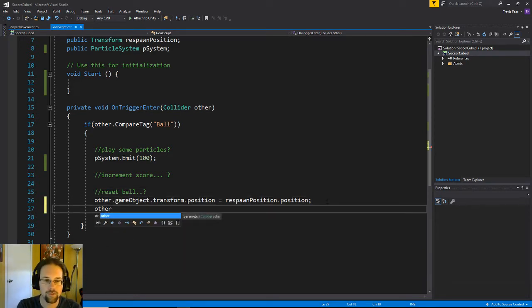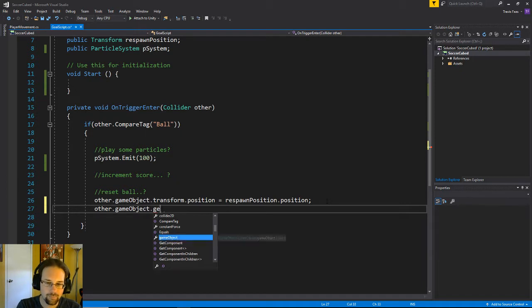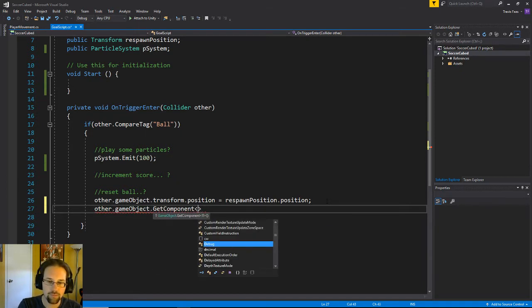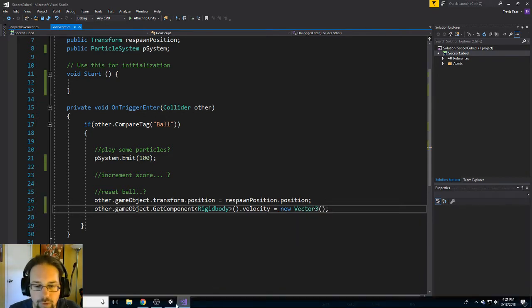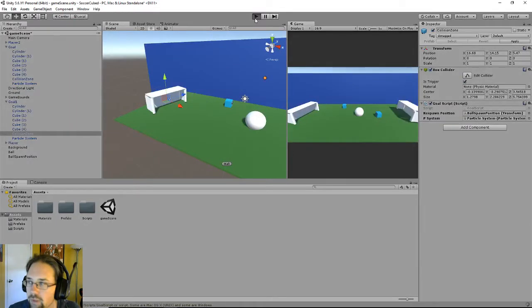So what we're going to do is say other.gameObject.GetComponent. We're going to look for its Rigidbody because it has a Rigidbody attached to it. Dot velocity is equal to new Vector3. So we're just going to set it equal to a new Vector3, which is 0, 0, 0, so it's just going to zero out all of the motion of that thing.